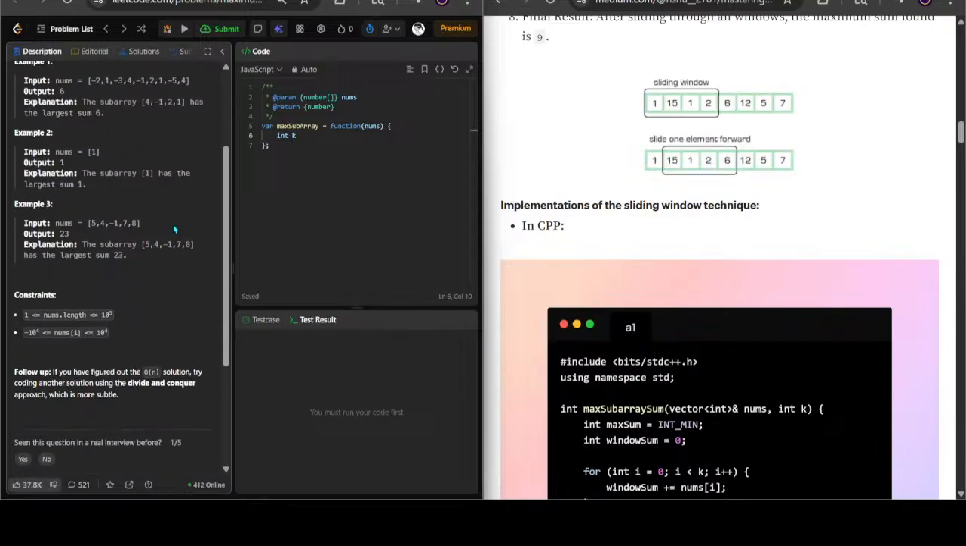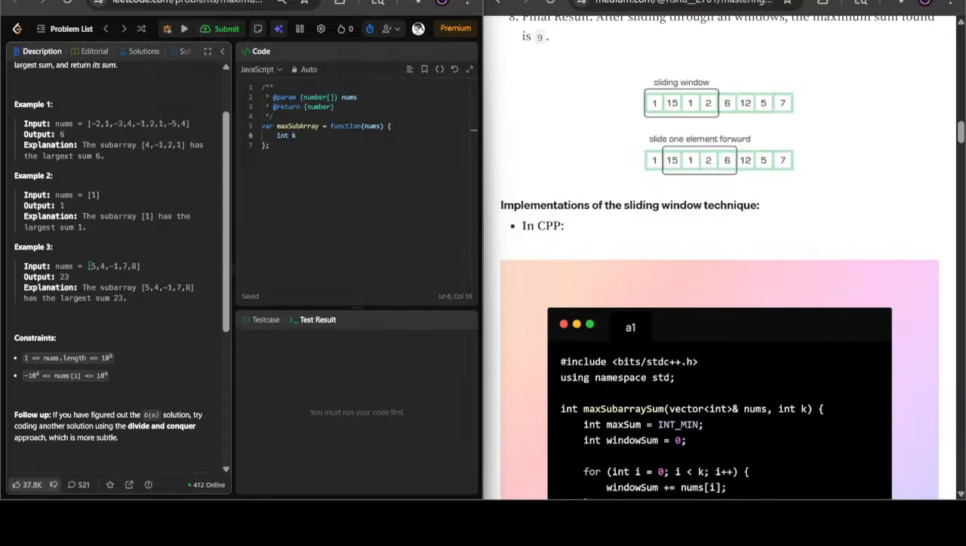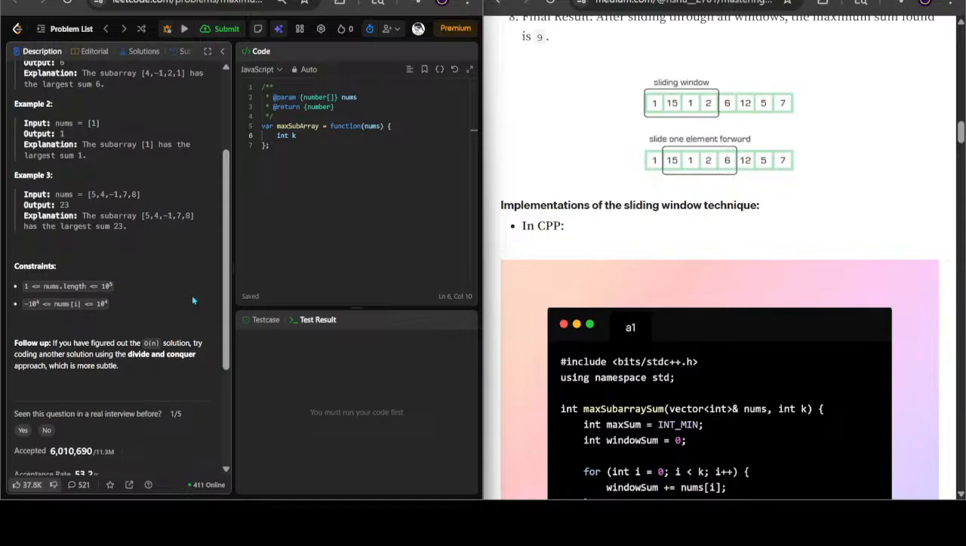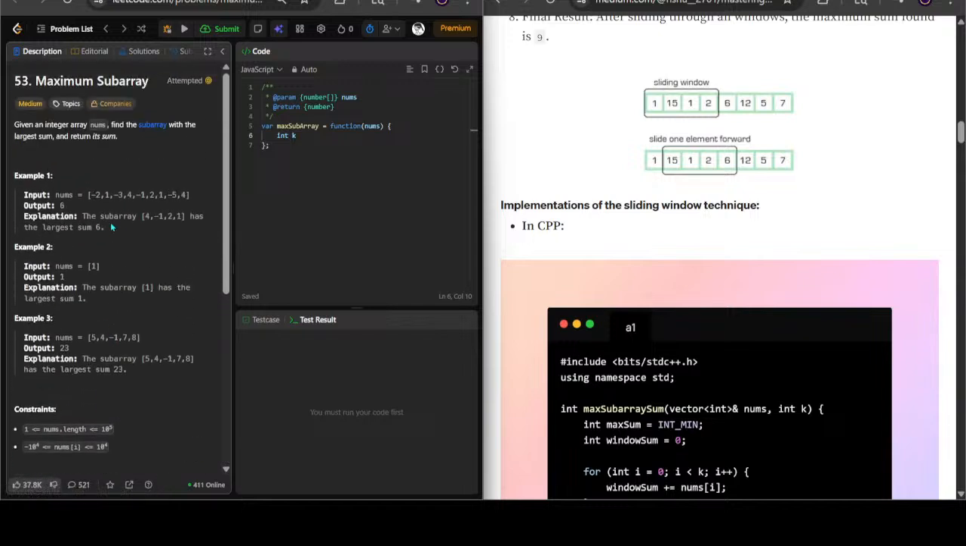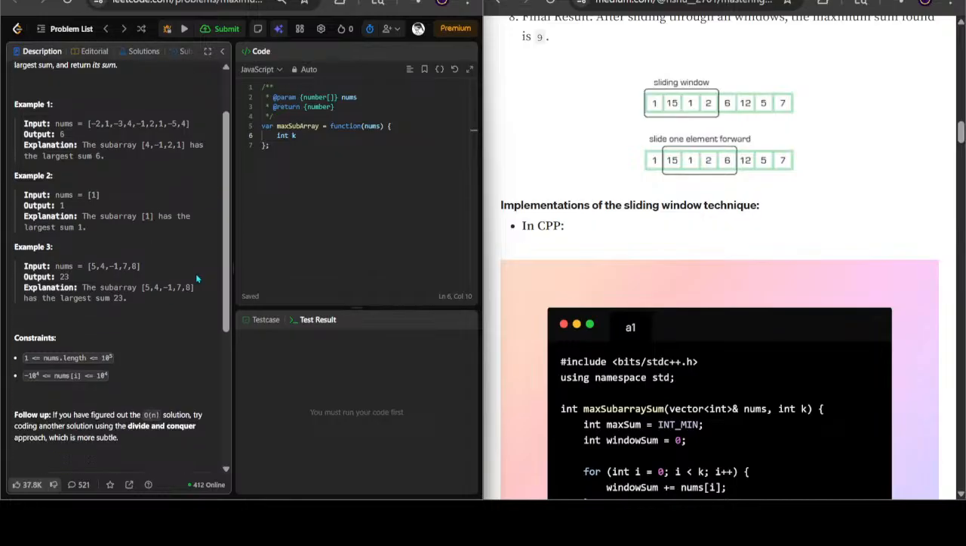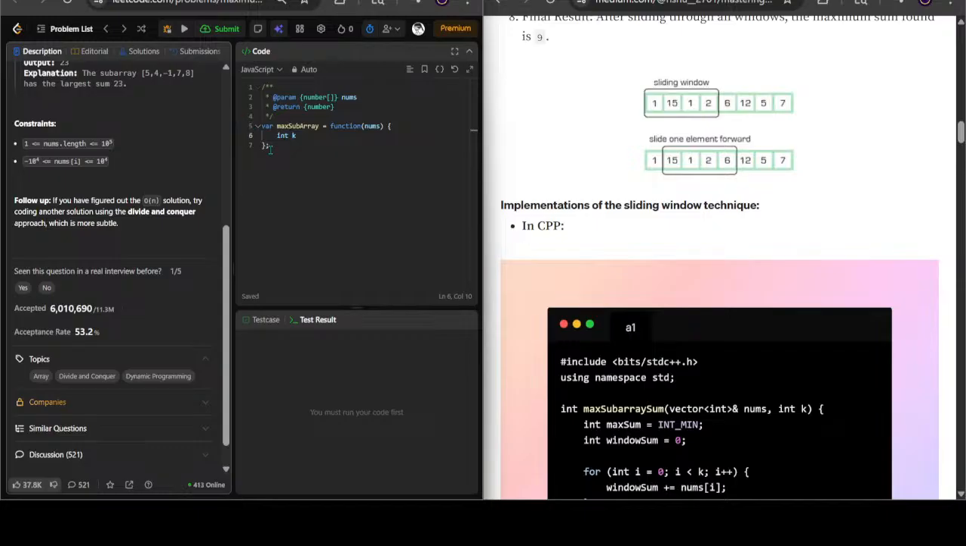Should we go with the window 3? If we go with the window 3, then we won't get this value. It's telling a divide and conquer. This is not a sliding window, but he has done the same using the sliding window. Why am I even writing it?